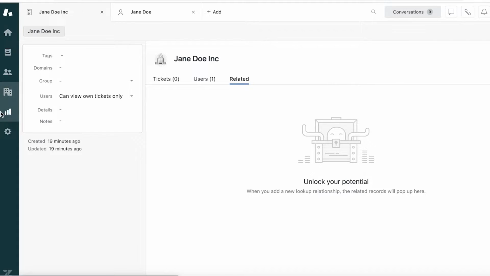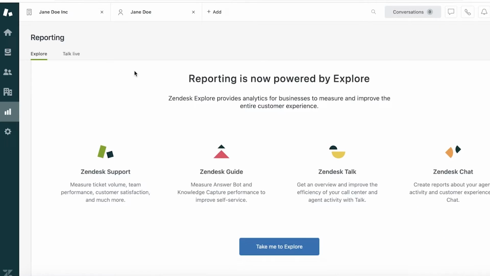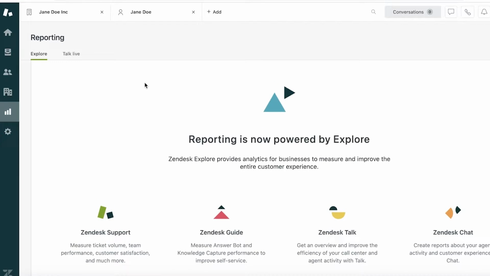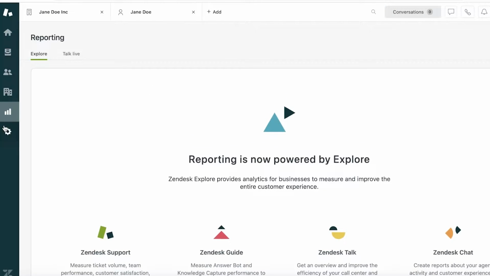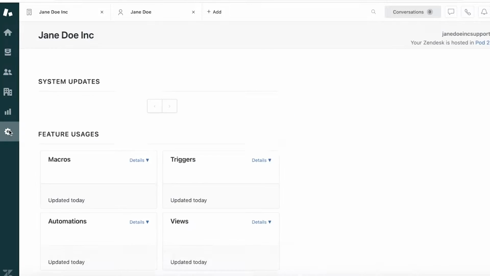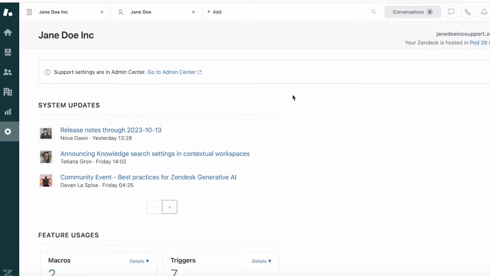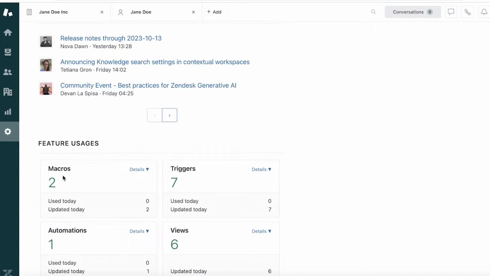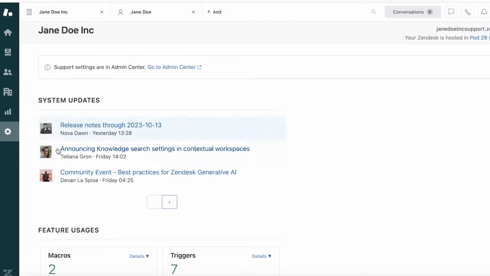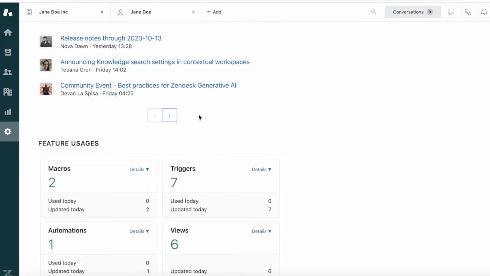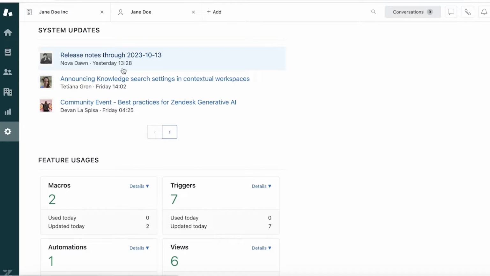Now, the next section you have is your analytics section, which allows you to take a look at the different reporting mechanisms that you can use and to manage your efficiency. Now, after that, you have your administrative settings where you have triggers, macros, automations, views, and the different basic walkthroughs of your particular Zendesk dashboard.